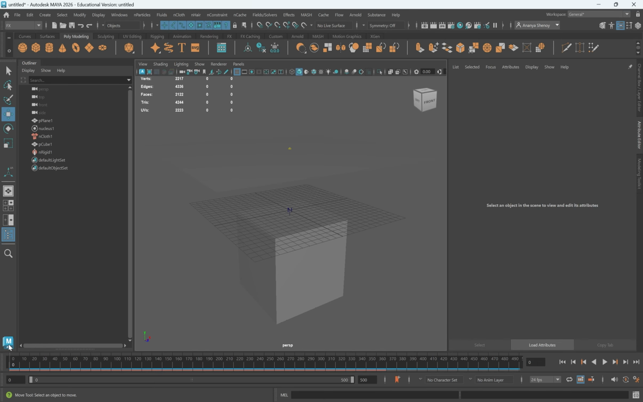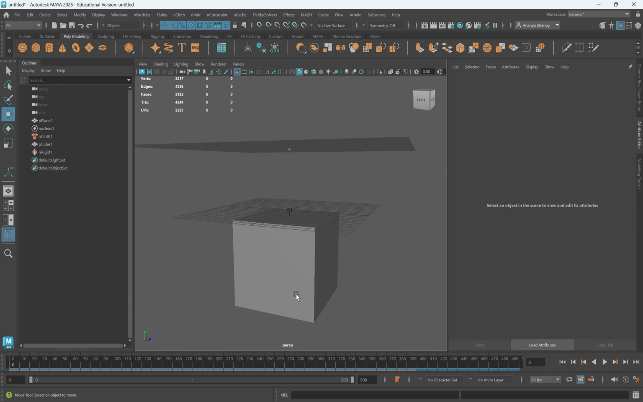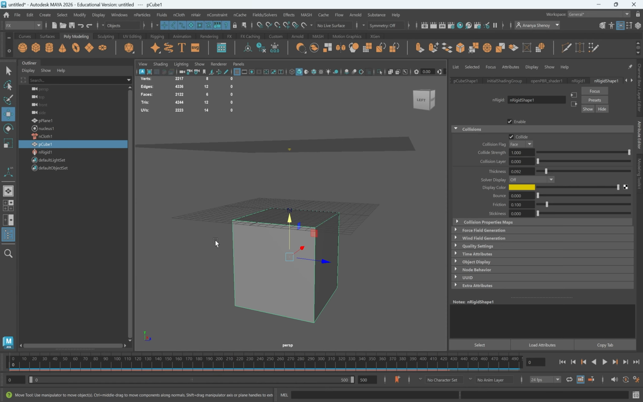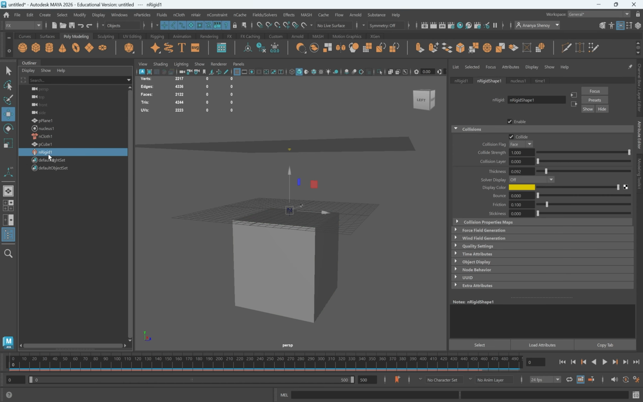So this is how you'd control the cloth. You can also control your passive collider. So that is nRigid1, the object that gets formed that controls the colliding properties. You could change these if you need to. You could add some thickness. So how thick is this object and how does this cloth fall on top of it?